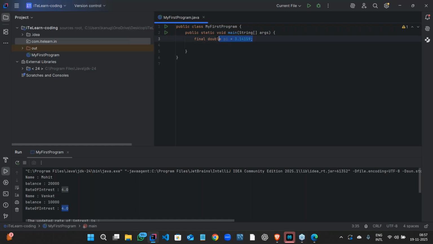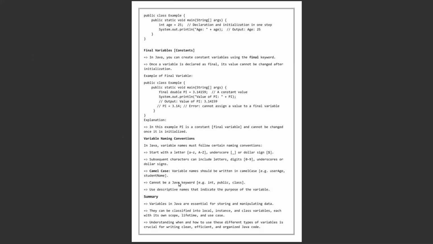Example, user age. So this is the correct way of initializing a variable. It cannot be a Java keyword like public or class, because those are predefined keywords. So we cannot take any Java predefined keyword as our variable name.